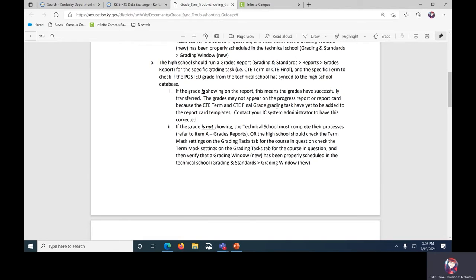The grades may not appear on the progress reports or report cards, and if that's your problem, if you're saying that grades aren't there because you're running report cards and not seeing them on your report card, that's a different issue. Okay, what we're concerned with is are the grades actually syncing? So if you run this grades report and you see that grades are showing up on there, then you know that they are syncing. If they are not showing up on that report, then that tells me that there's either something going on the technical school side that is preventing those grades from syncing to you.